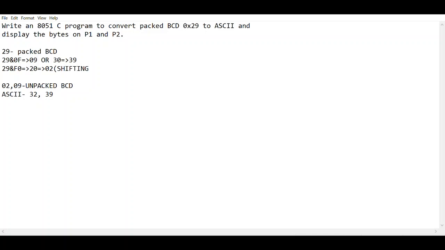Shifting, how do you shift it? Shift it to the right. Shifting to the right by how many positions? You can just imagine it, 20 to 02. So you have just a 1 in this 20, and where is it? 0010 0000. You have to change that to 0000 0010.